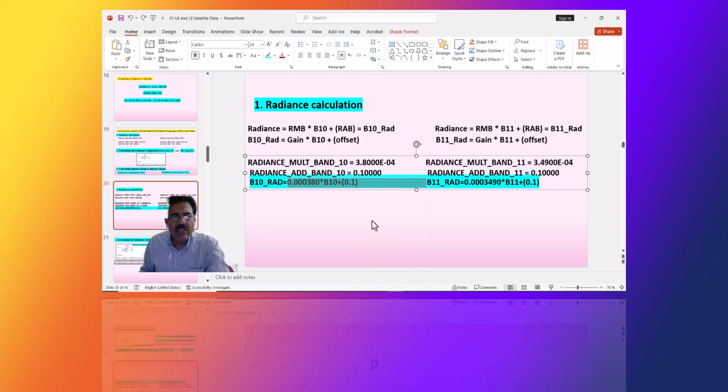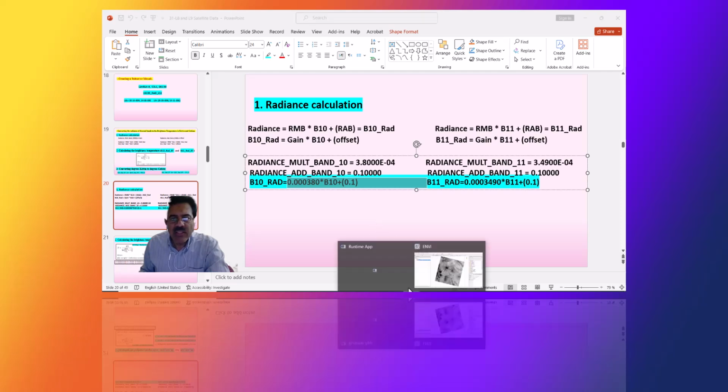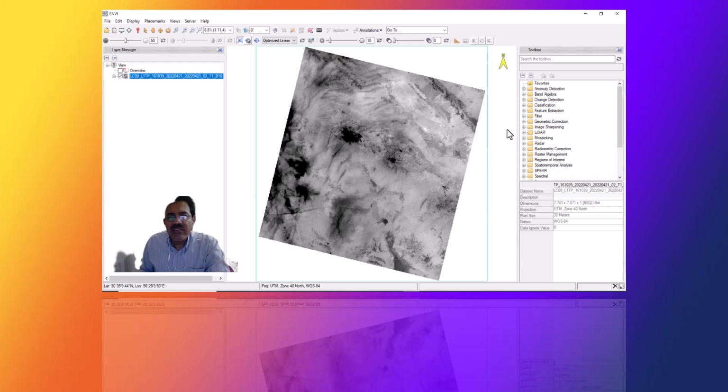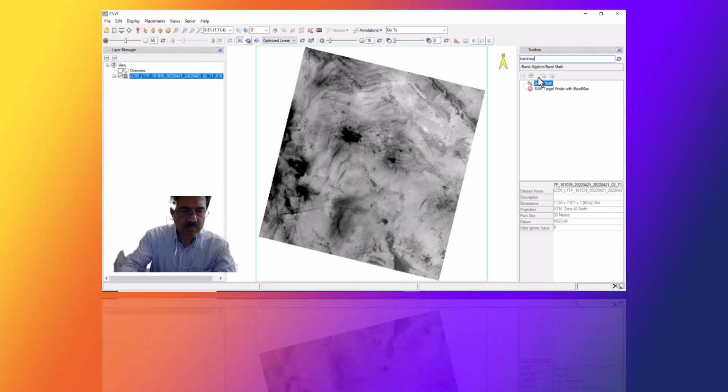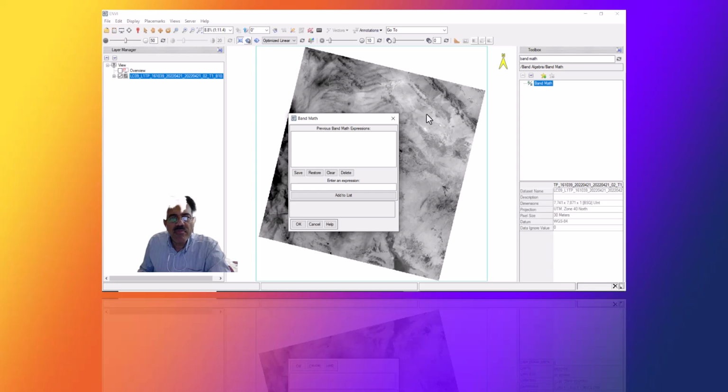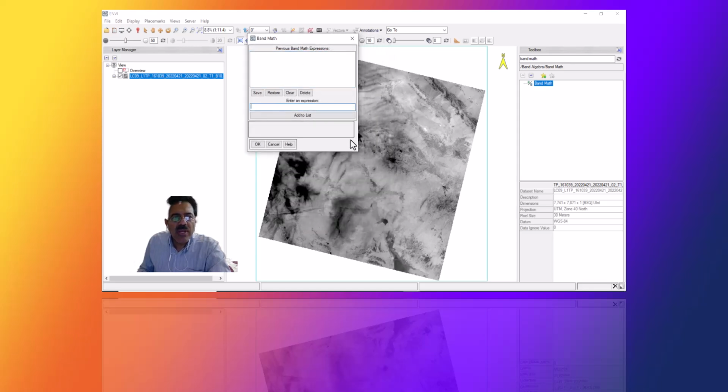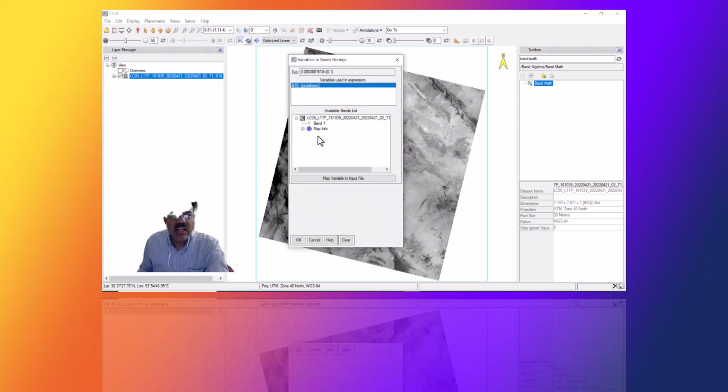I copy this formula for band number 10, and in this area, toolbox, I type band math or band mathematic and double click on highlighted band math, and paste the formula in this box and click on add to list, and select this formula and OK, and select band number 10 to calculate DN to radians and choose output file name.